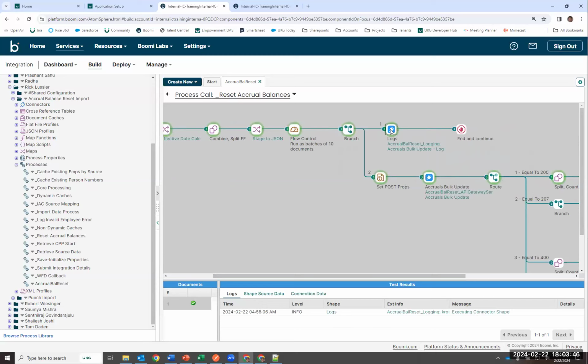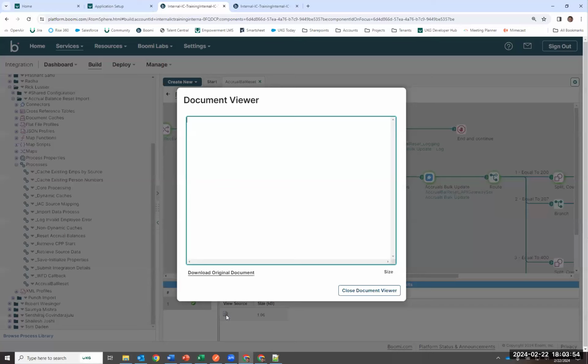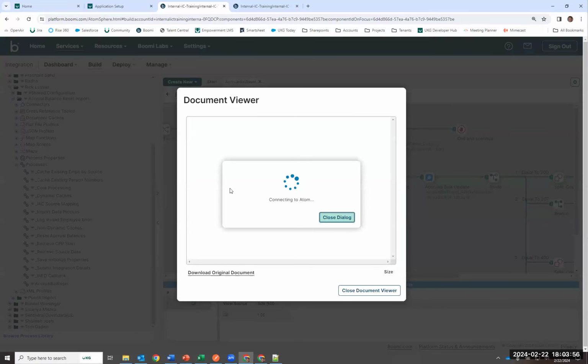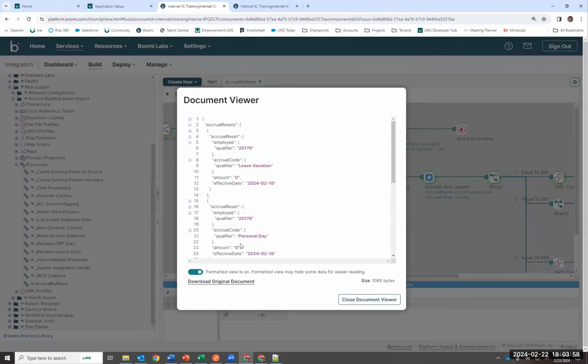So if I look at the logging connector, what's flowing into the logging connector is our JSON request document. So if I view that, I can ask myself, is this a good request document? Are the objects being assigned, are the values being assigned to the right objects? Yes, they are. Is my data formatted correctly? Yes, it is. This looks like a good request document.